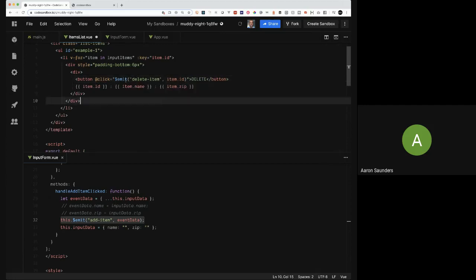I need to use single quotes because I already have double quotes on the outside here. So what this is going to do is when I click on the button, it will emit a delete item event from my items list view. And with it, it will have the ID of the item that needs to be deleted. So now anyone who's listening for that event can get that information and delete the item from the list.